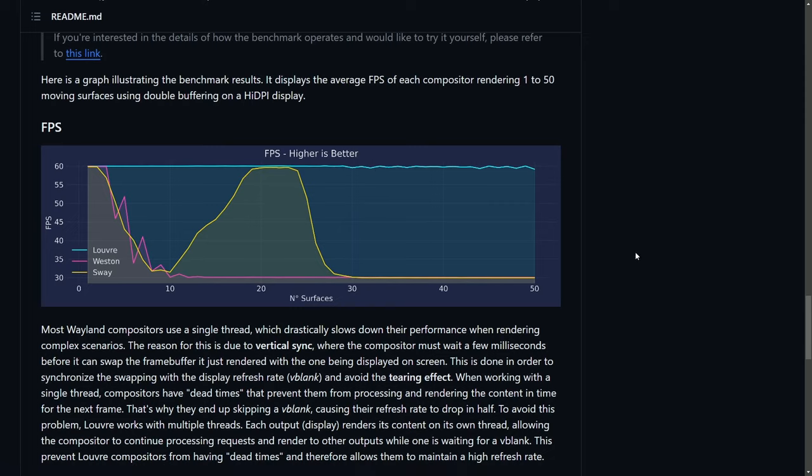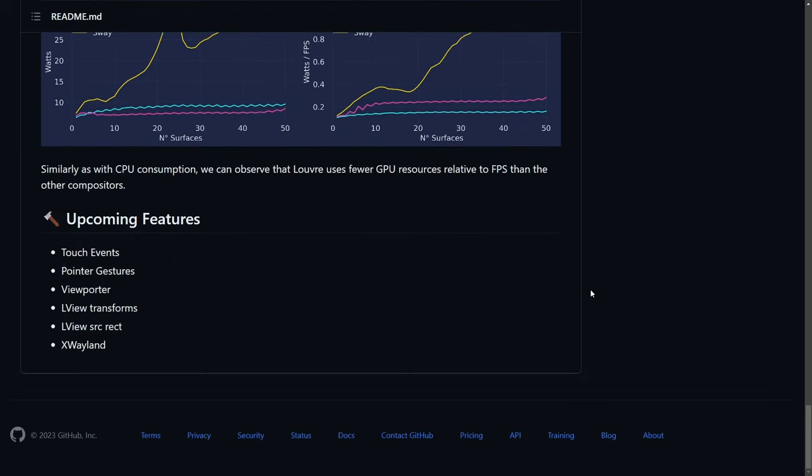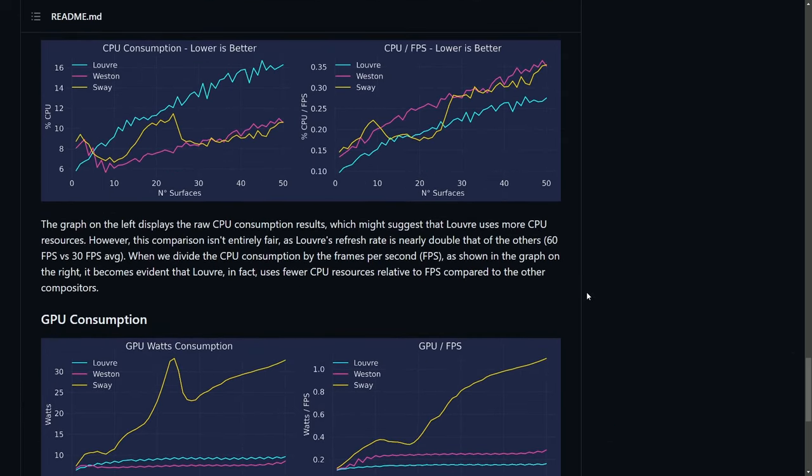And this is because most Wayland compositors are using a single thread versus multi-threading where possible, especially when rendering complex objects. There's definitely more benchmarks to check out. I'll put a link in the description below so you can check it out yourself. This is a very exciting project for a lot of developers, so I definitely want to bring some light to it.